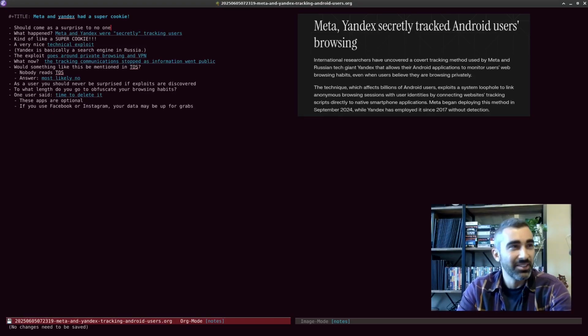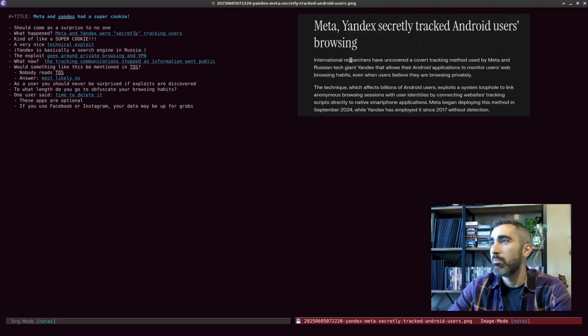Welcome back, everyone. Today, we learn about a super cookie. I like this story. This is interesting. I like stories like this. Should come as a surprise to no one, but it looks like Meta and Yandex secretly had a super cookie that they were allegedly using to track Android users. I say allegedly because I don't know.